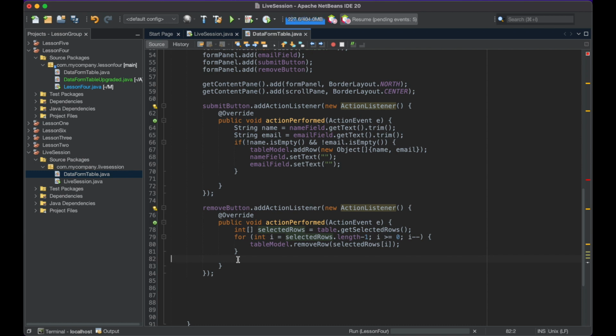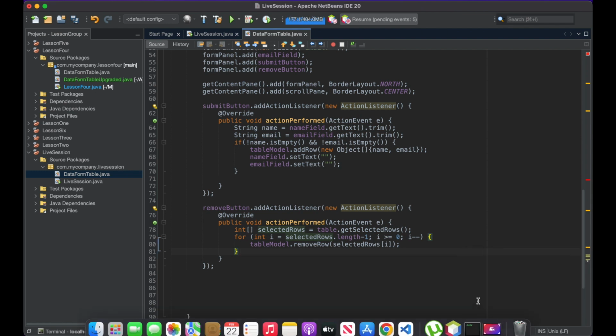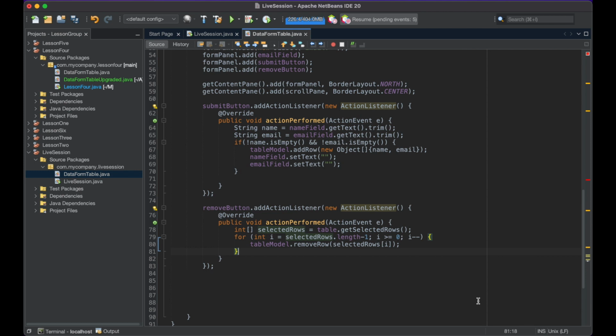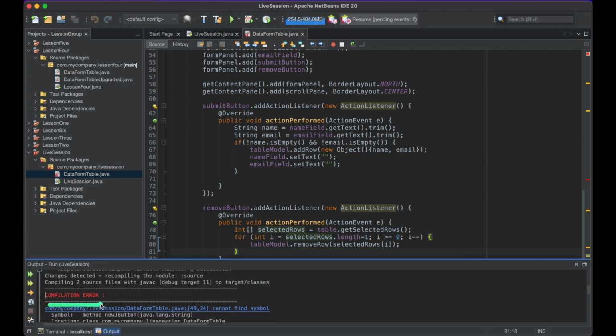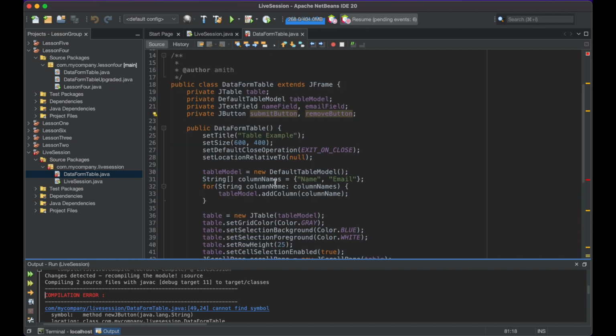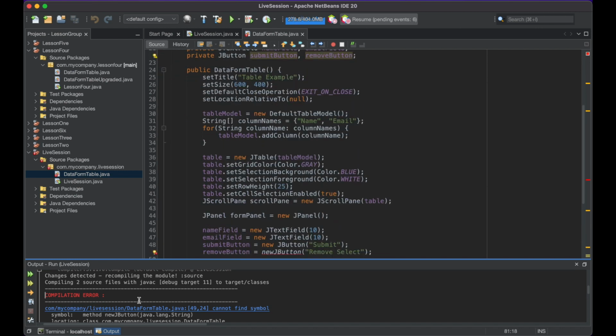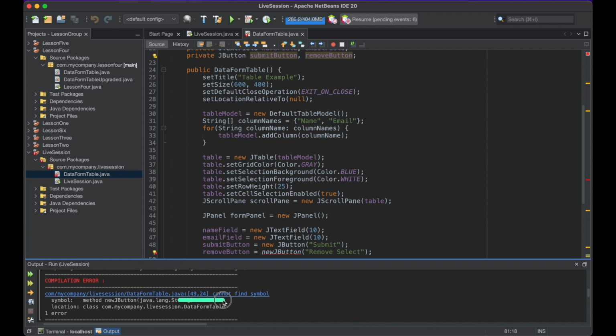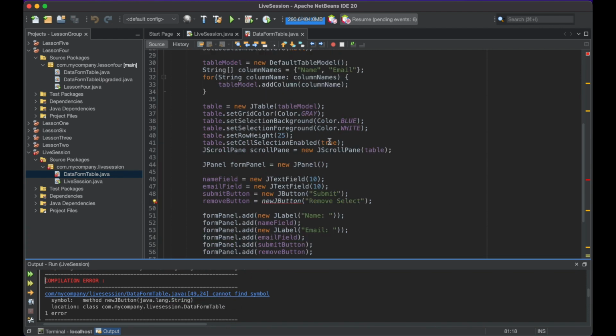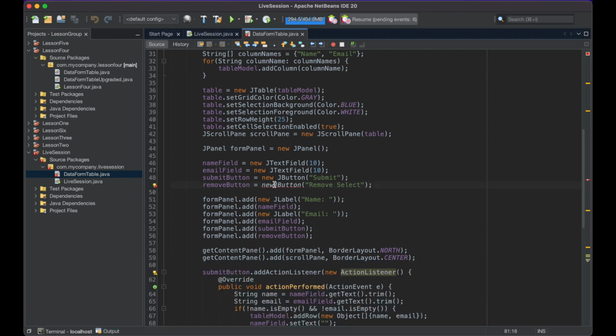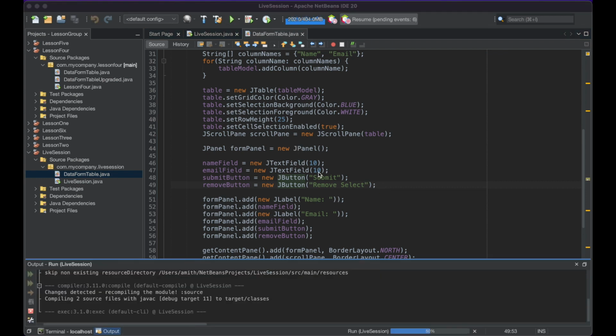Let's go ahead and test it out and play around with this functionality a little bit. So I'm going to close the sample application, and then I'm going to just run this. Okay, and we've got a compilation error right here. Let's see if there's any errors that we forgot to address. Okay, so it says line 49, can't find symbol. So this has got to be new JButton right there. That's our error. Okay, so let's save this and run it again.